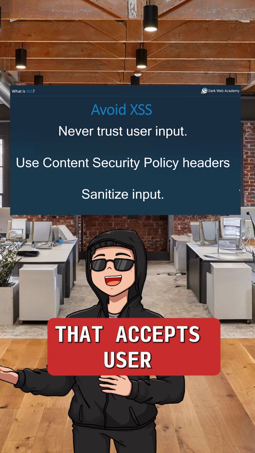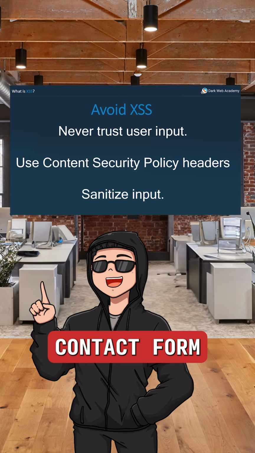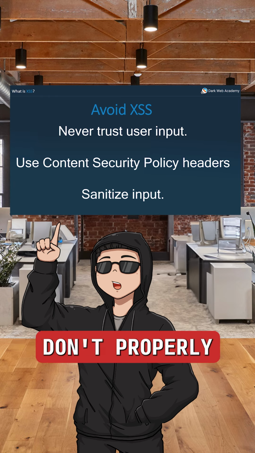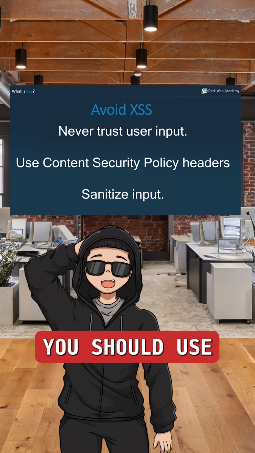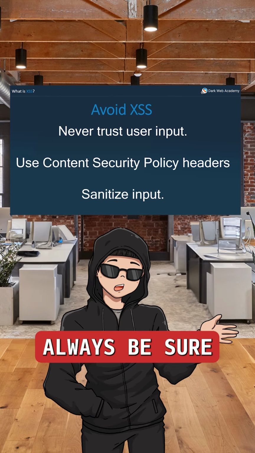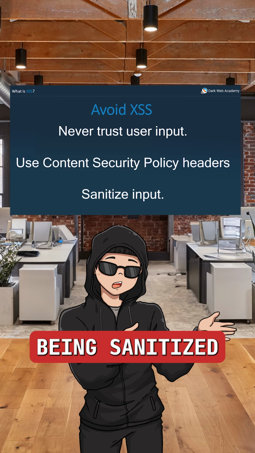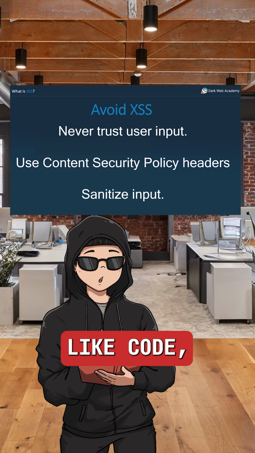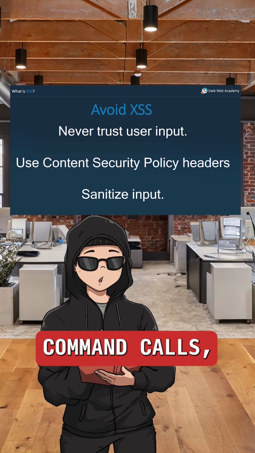Any website that accepts user input like search boxes, contact forms, comments, and user profile information is potentially vulnerable if developers don't properly sanitize and validate their input. You should never trust any user input. You should use content security policy headers or CSP headers. And you should always be sure the input you're getting is properly being sanitized to avoid things like code injection, SQL injection, command calls, and other things.